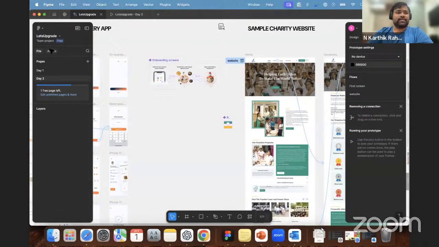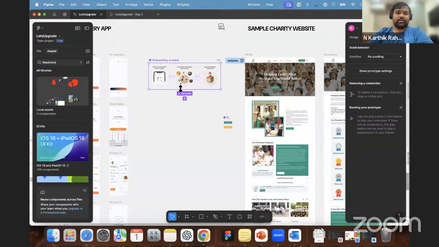Yes, the assets part is something where whatever component you have added here will show up in your assets there, because a component is part of the assets of your file. That is the reason.